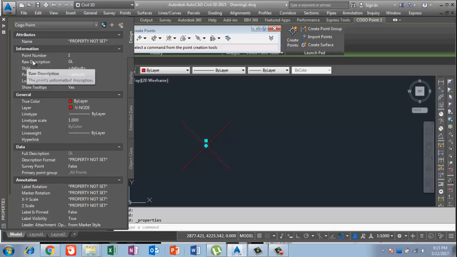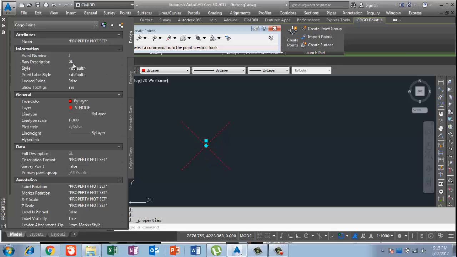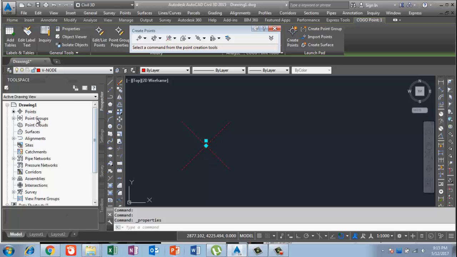In the properties you can see point number 1. This is the first point we created, and the raw description for it is GL, ground level. The point style and the point label style are the defaults. What is the default? These actually come from the point groups. In the Prospector you can see first the drawing name, which is the drawing I just launched in Civil 3D. Downside you see Points, and in this square you can find a dark black color. This shows there is some data. What is this data? It is the point we already drew now.